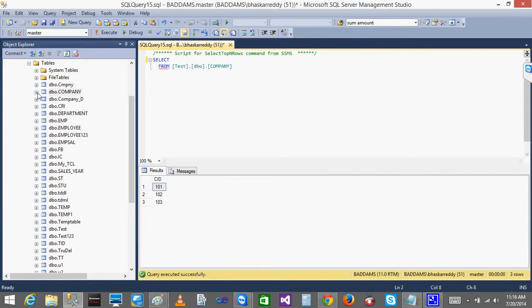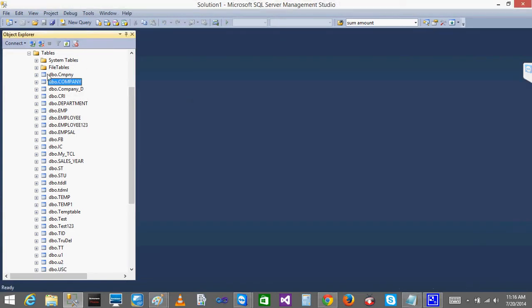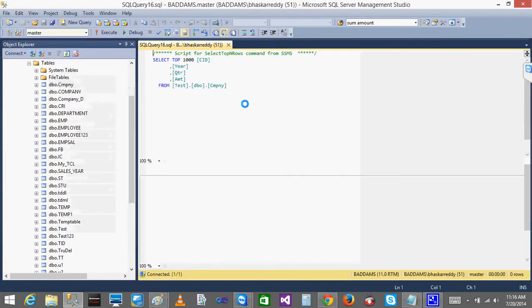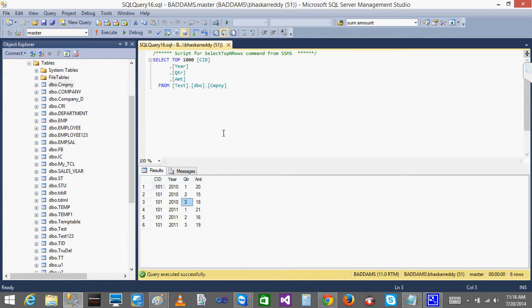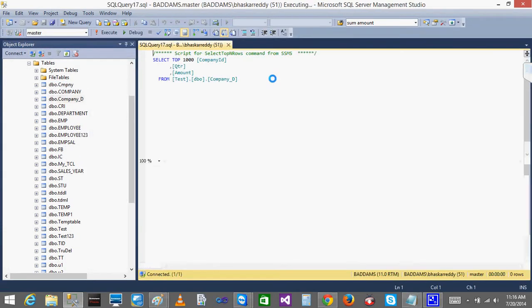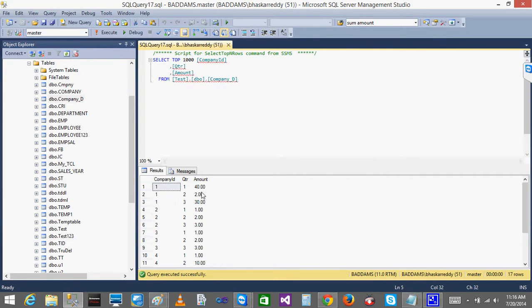I can do that this way. Okay, I will not use the company table because it has only ID, right. I will go with the company destination table. This will be good. Right click, select top 1000 rows. This will have enough data. I got the company ID, quarter and amount.